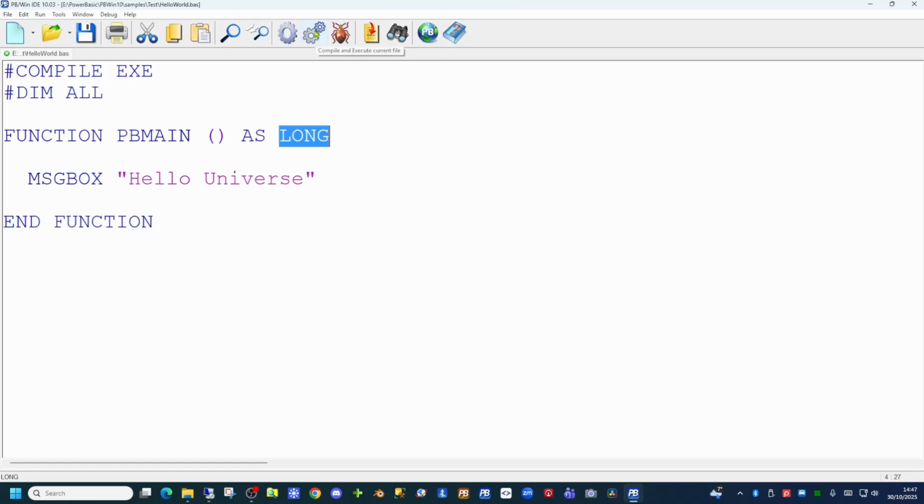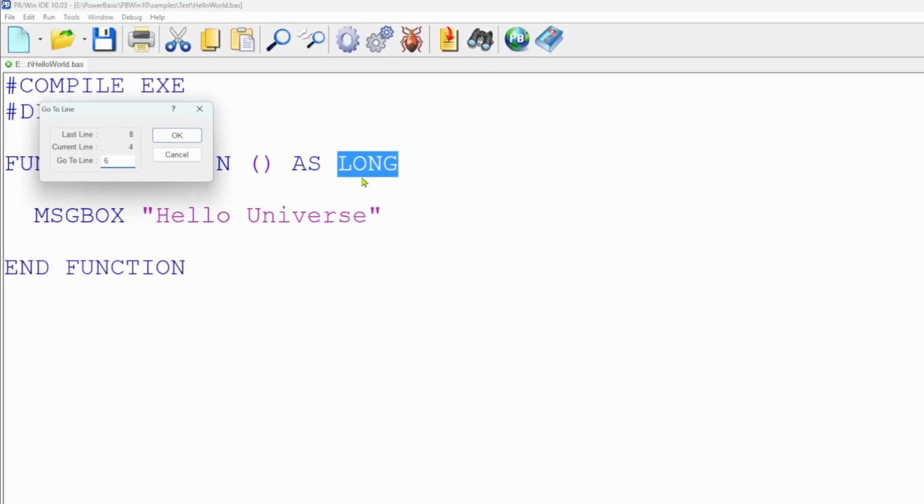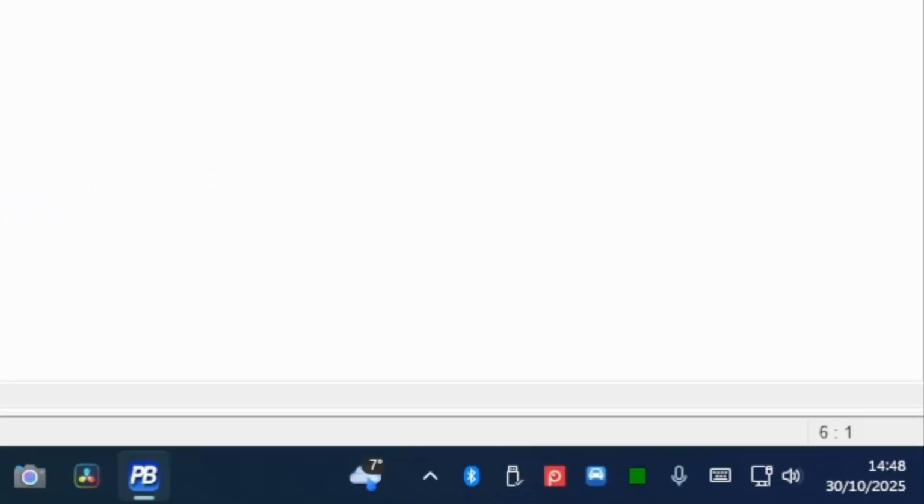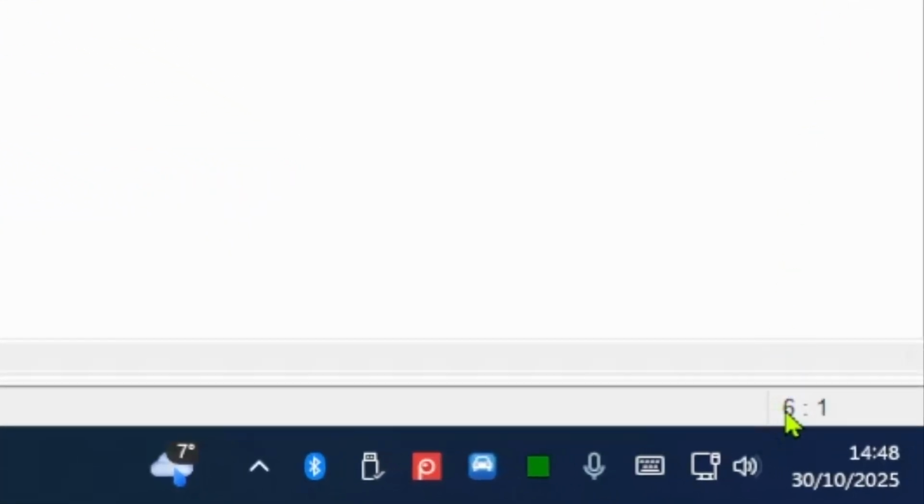We've already looked at the compile and execute icon. The next one over is for debug. We'll handle debug in a later video. The next icon is to go to a particular line in the file. So if we want to go to line 6, it would drop us straight down to line 6. You can see at the bottom right hand corner of the application the line number you're actually on and the column number. As we move over, you'll see that column number being incremented, and as we go down the page, you'll see the line number going up.